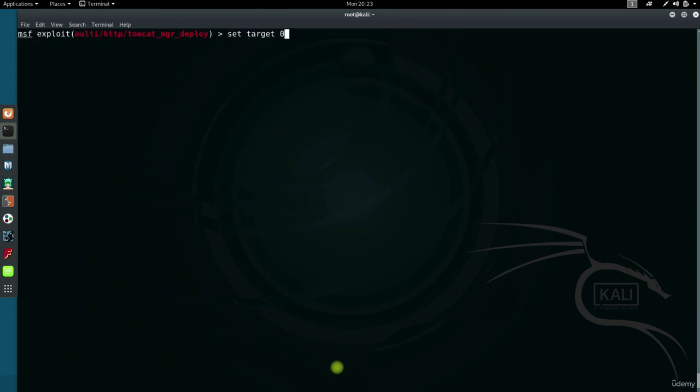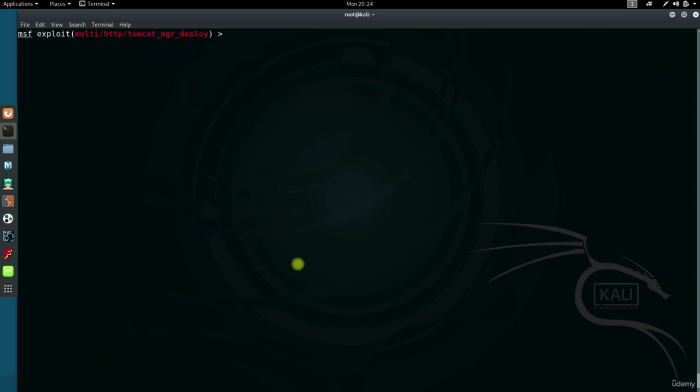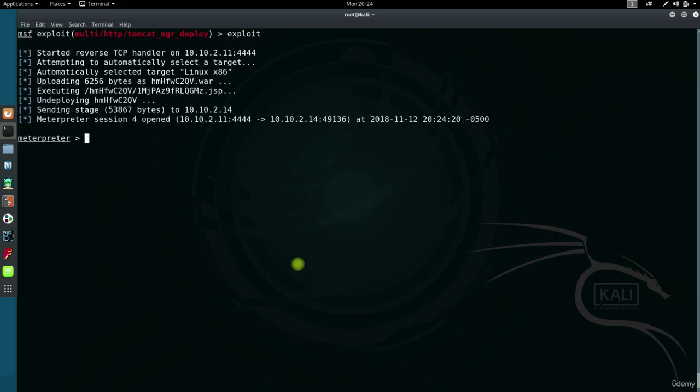Okay, so let me check it one more time. Okay, yeah, everything looks good. Now, exploit. See, it doesn't take too much time. And I have the Meterpreter session on Metasploitable 2.